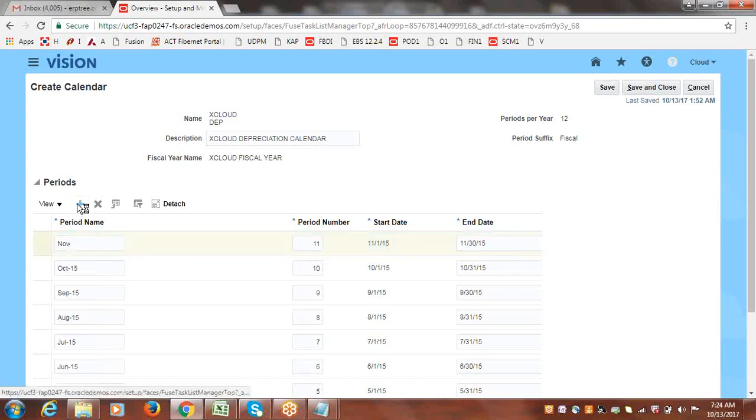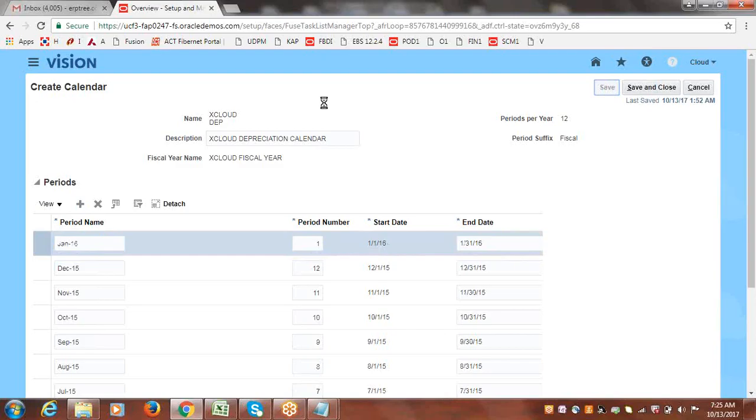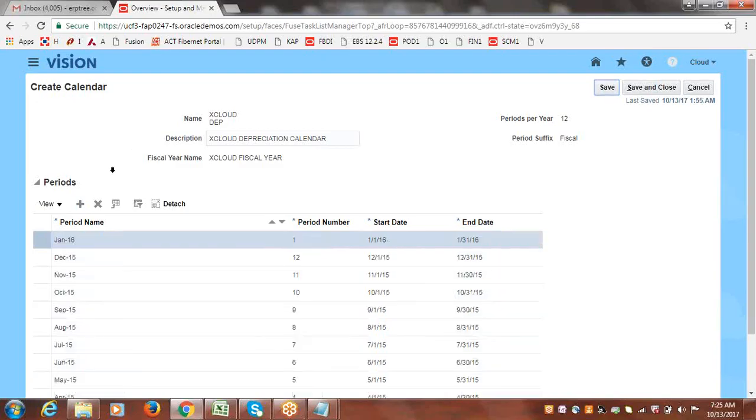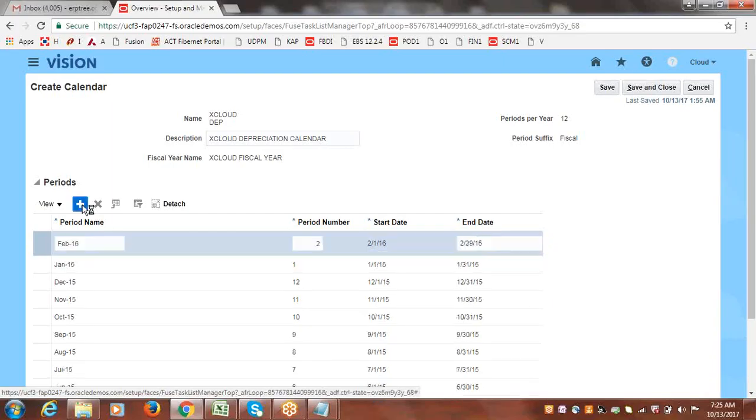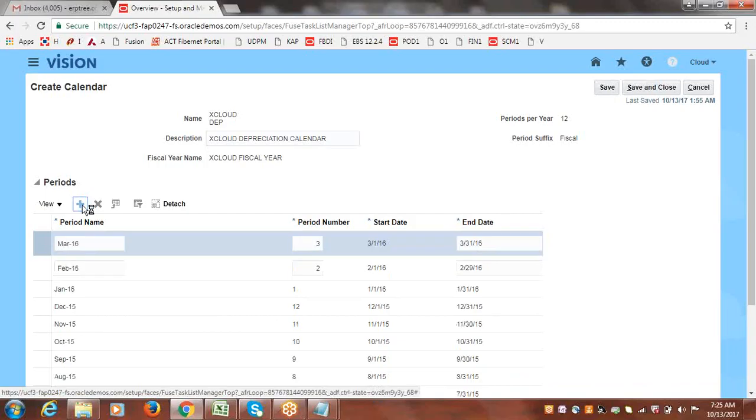Again, this period name is case sensitive. It should be the same as the accounting calendar. December. Done. Now you can save. Then you can keep hitting this add, and it will be adding the periods. Feb, then March, April.